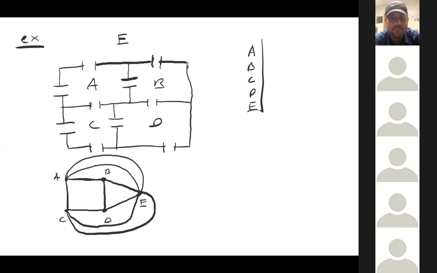looks like A has 1, 2, 3, 4, so A's even. B looks like it has 3, so that's odd. C looks like it's got 1, 2, 3, 4, so that's even coming out of it. D looks like odd. It's got 1, 2, 3. And E is 1, 2, 3, 4, 5, 6. So E looks like it's even.